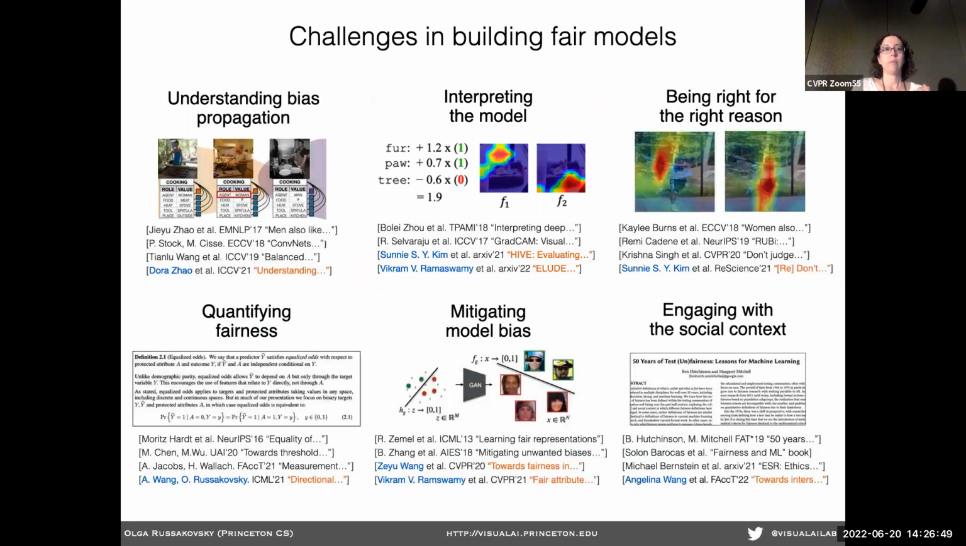So actually, let me go back here for a second. This understanding bias propagation, I don't know if you can see my mouse, a lot of that literature is actually asking this exact question. The last work that I'm citing here, by Dora Zhao, Angelina Wang and myself, is called Understanding Racial Bias in Image Captioning, published at ICCV last year. We looked at under what conditions bias from image captions propagates into learned models.